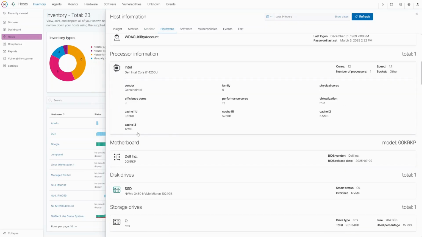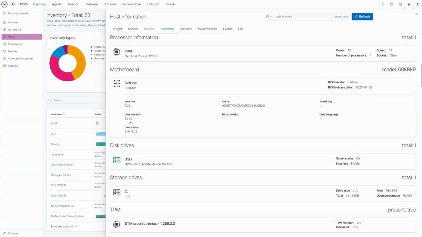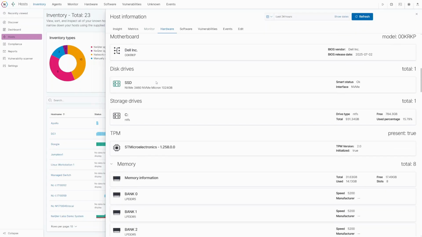If I click on this, it will give me a lot more. I can see the cache sizes. I can see if it supports virtualization. Same thing with motherboard. It's a Dell motherboard, and here's the BIOS, July 2nd, 2025. If I open this out, I can see the version, the serial number. So there's a lot, and I mean a lot of detail that can be extracted.